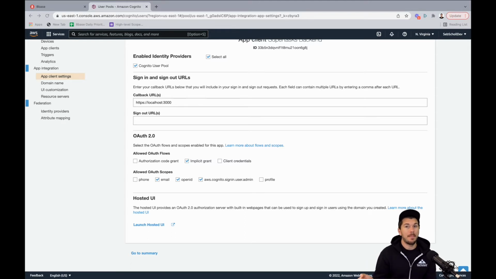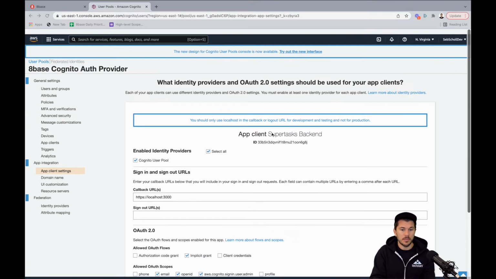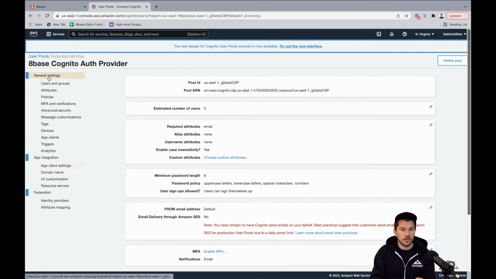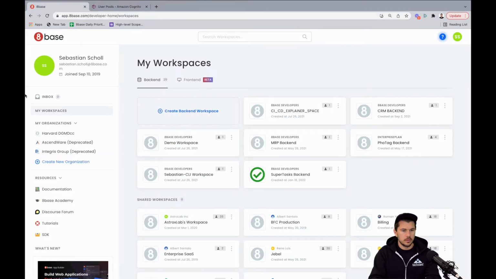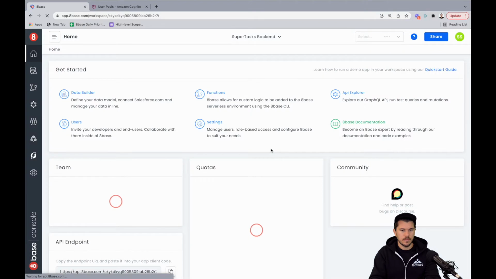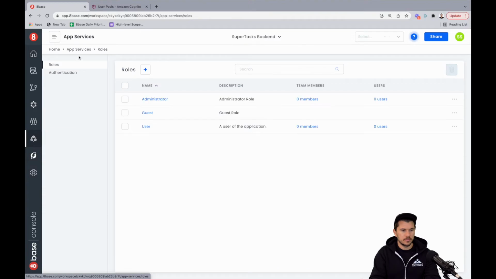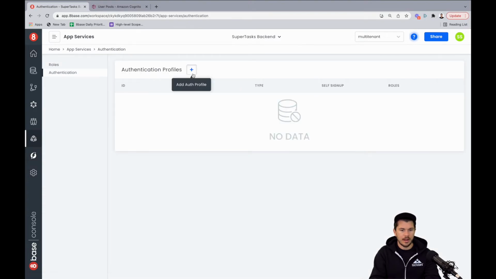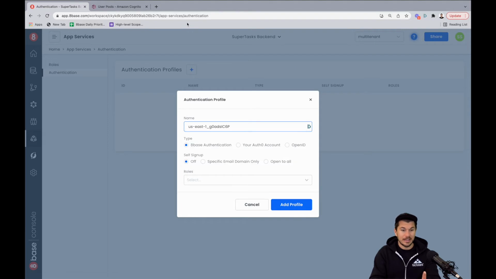What we're going to do now is pop back over to 8base, where we're going to configure the auth profile on the 8base side. However, there are a few details that we need from here first. So the first one is that if we go to our general settings, we can get our pool ID. So I'm going to grab that pool ID right here, and I am just going to go into my SuperTask backend, go into my app services, authentication, and add a new auth profile. And I'm just going to paste it in here. Don't save anything. I'm literally using this as a notepad right now.